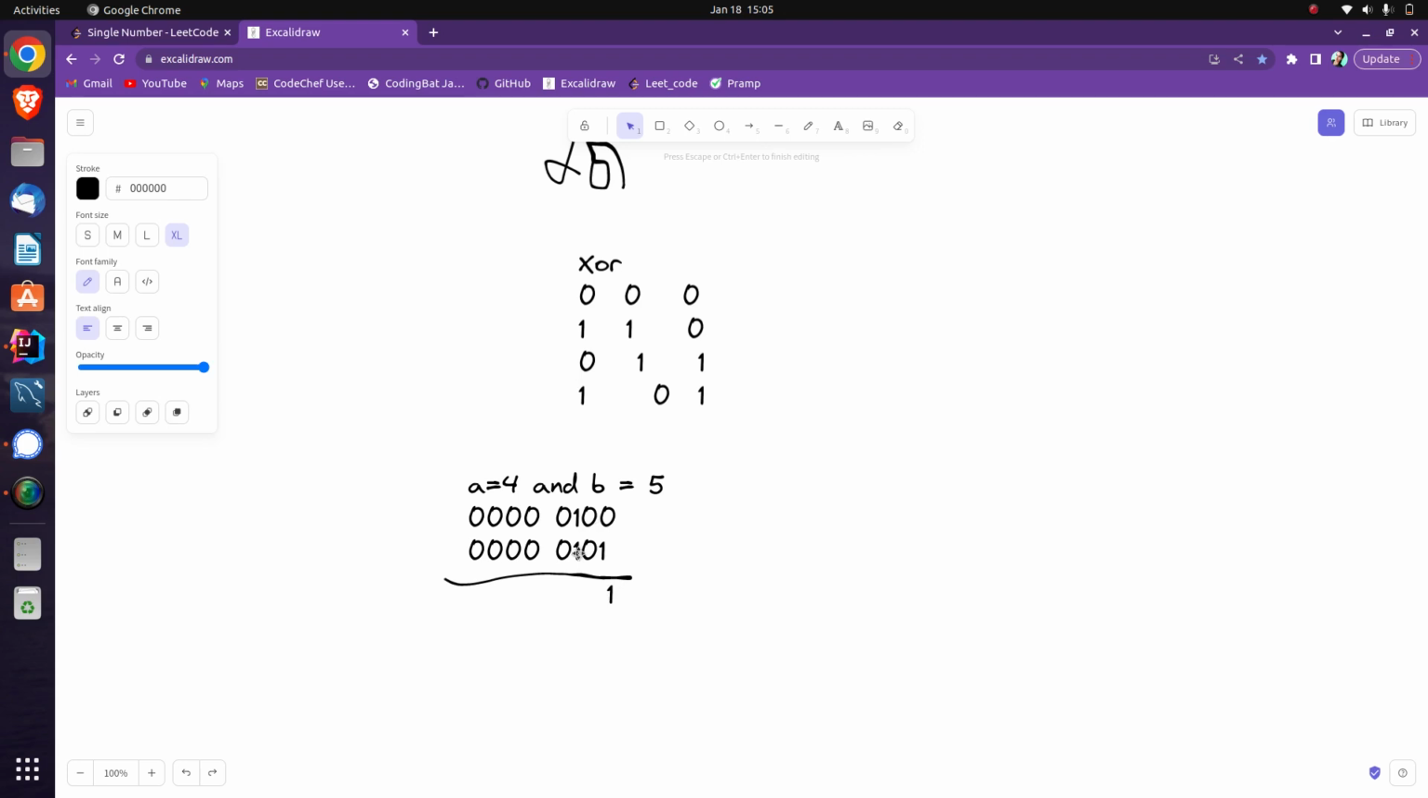Here both are 0 and 0, so we get 0 only. Next, both bits are the same, 1 and 1, so we get 0. And here also both bits are the same, and everything else is 0. So this is the result of doing XOR for 4 and 5.